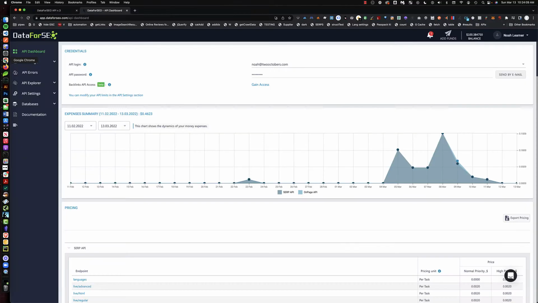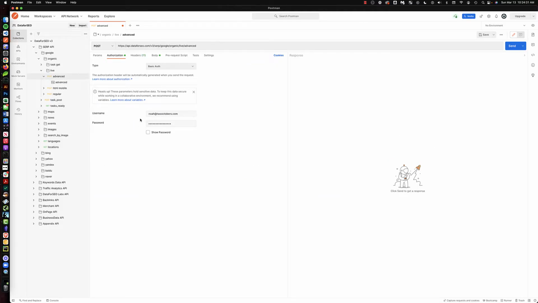And when you sign up for your account, they'll show you your API password here. And it's a really good idea at that point to write it down and keep it in a safe place. You can also click this send by email button if you've forgotten to do that earlier, and they'll email you that password again, and then you can use it inside Postman.